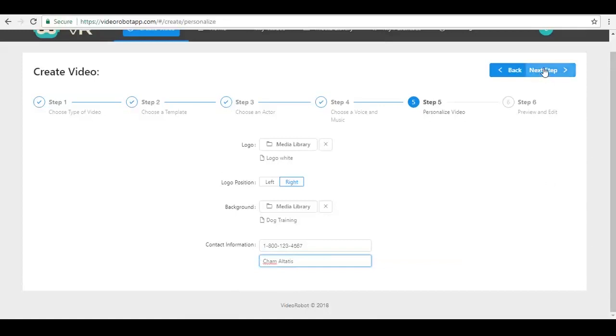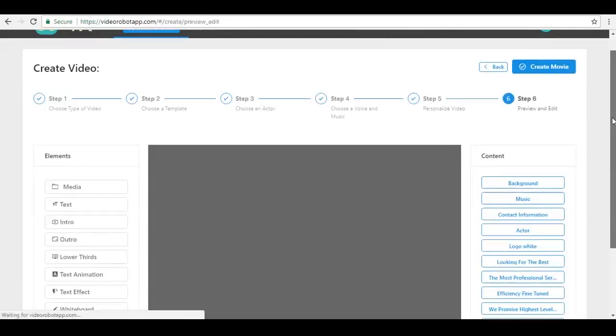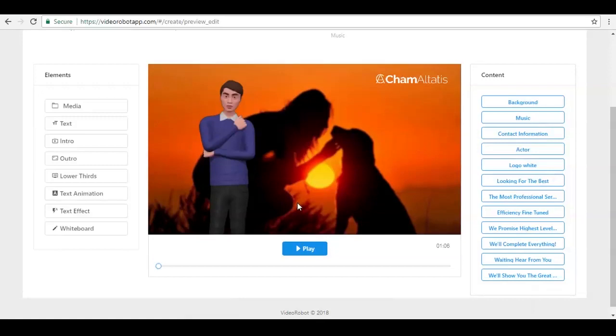Once I do, I can again click next step, and it will be here that I can preview and do some more editing if I wanted to. So I can simply click play to preview.